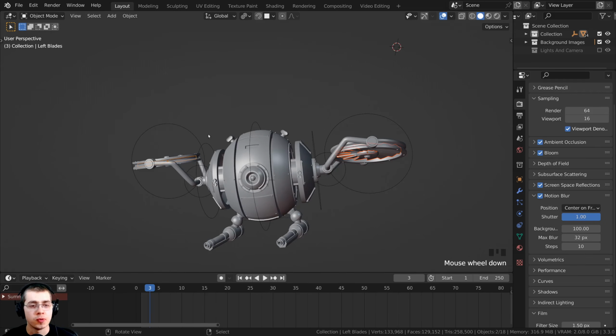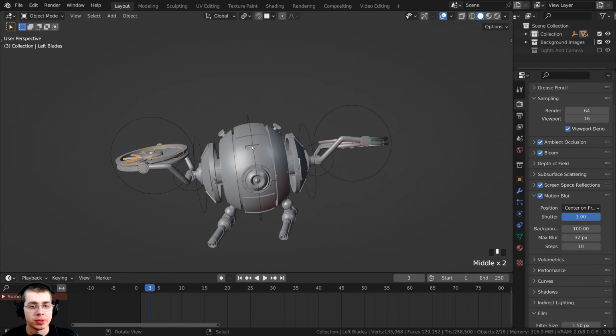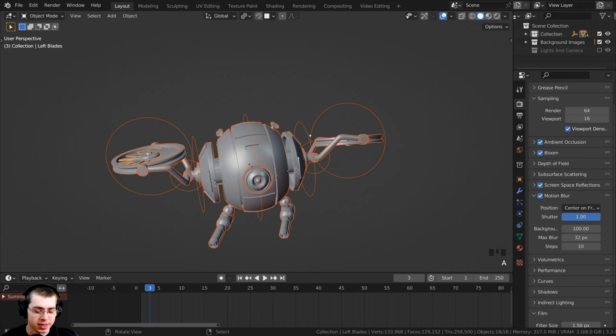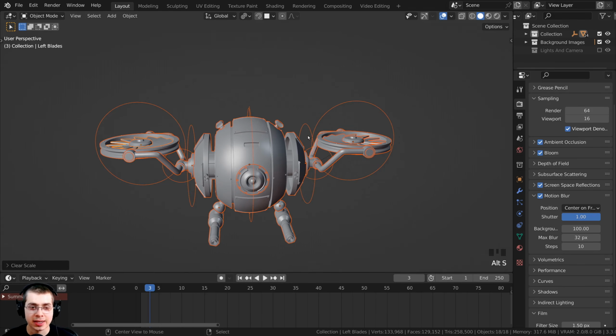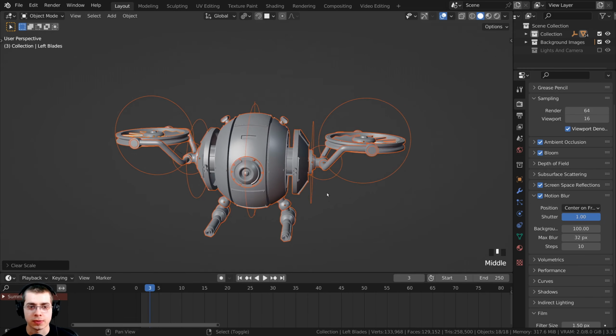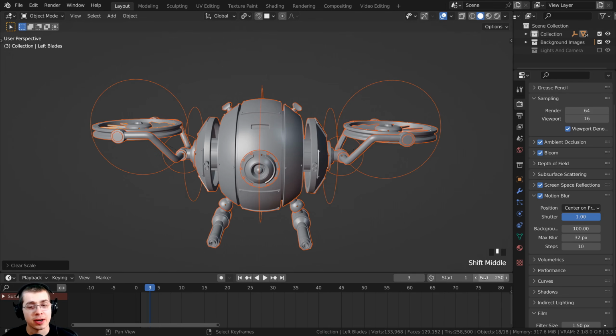And then I want to move the drone back to its default position. So press the A key to select everything, and I can press Alt R and Alt G and Alt S to clear the transforms. Now right here on the timeline on the end frame, I'm going to set this to 300 because I want my animation to have 300 frames. And also I am using the default frame rate of 24 frames per second.